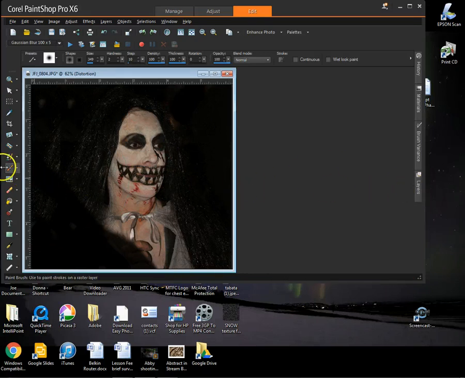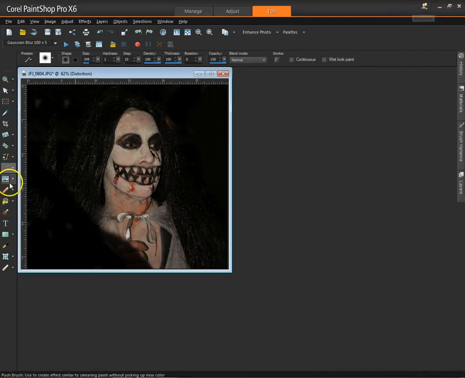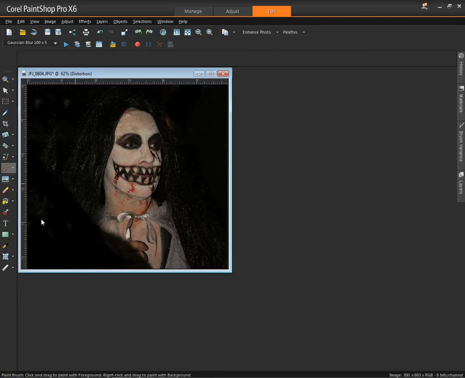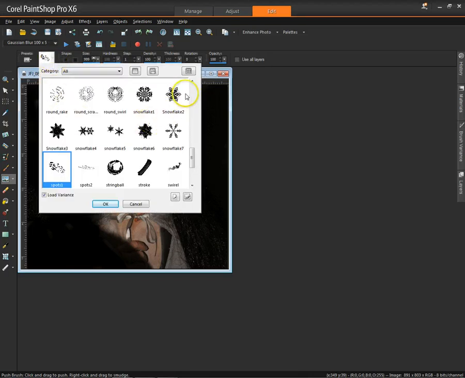So here's our regular brush on the left. Just below it, here, let me make this mondo big, is a drop-down menu of options of brushes, and I'm going to use the push brush. You could also use the smudge, and you can use whichever brush you want to use on it.